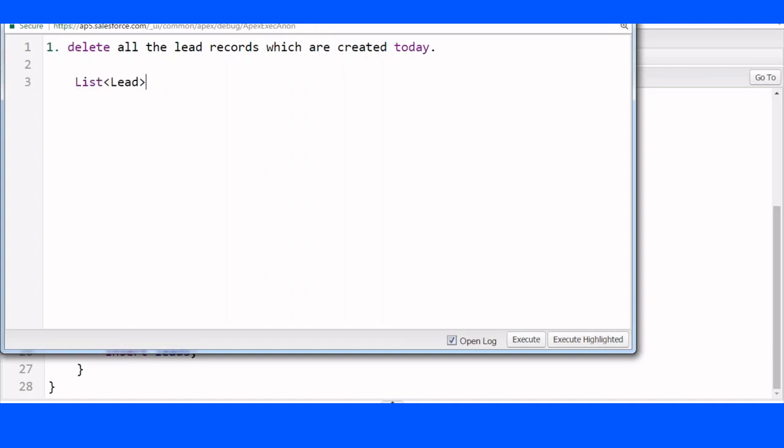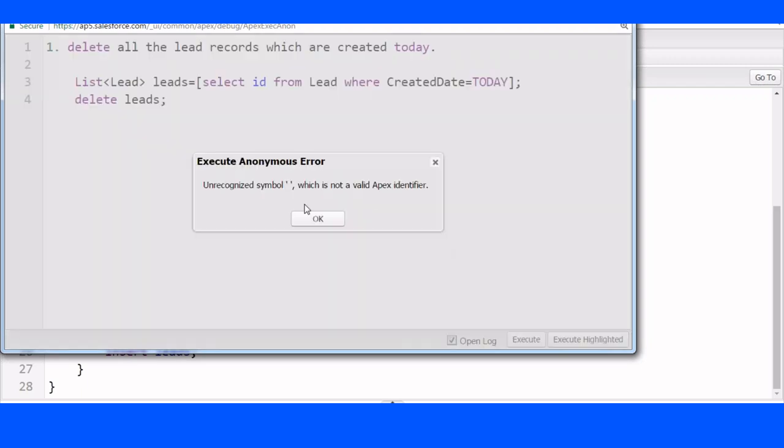List of lead, leads equal to select Id from lead where created date equal to today. How do you delete? Delete. Now sometimes you are running the operation as what? Atomic. If any one of the records fails, the entire operation will fail. Then execute. What happened?